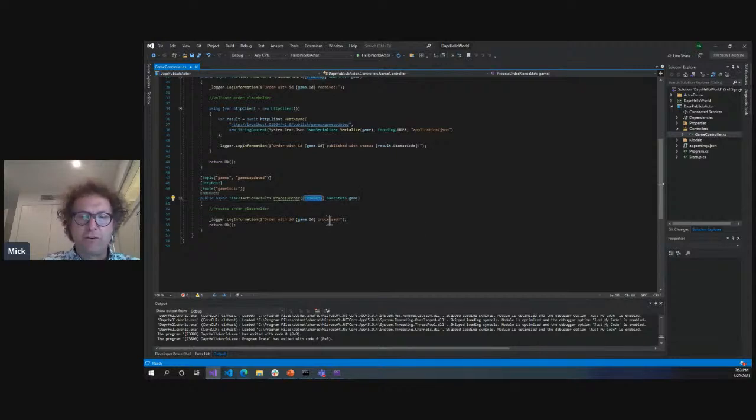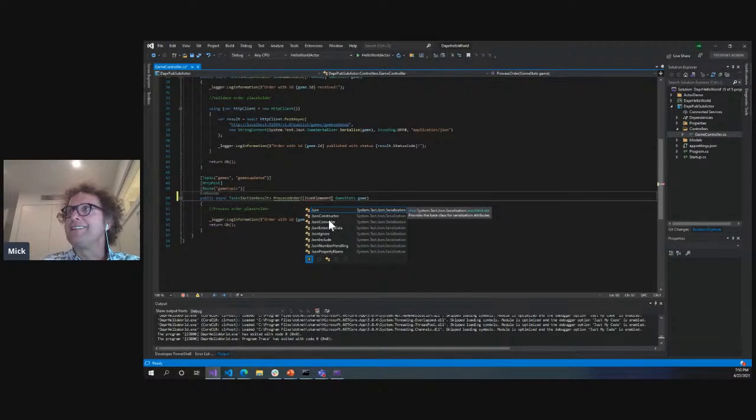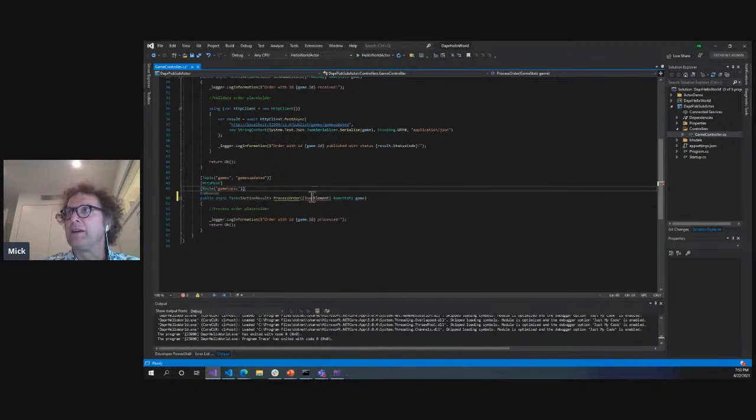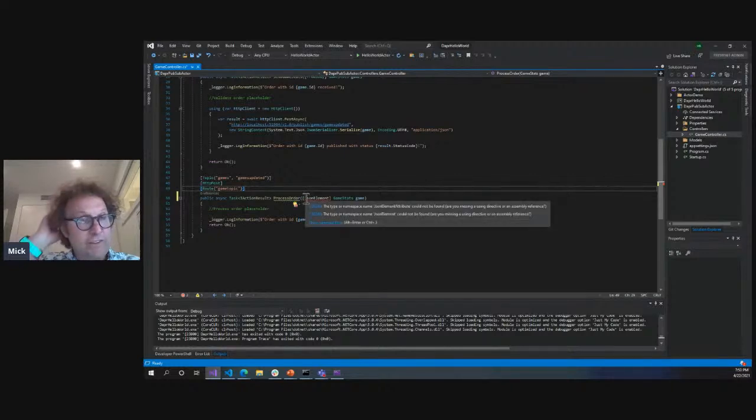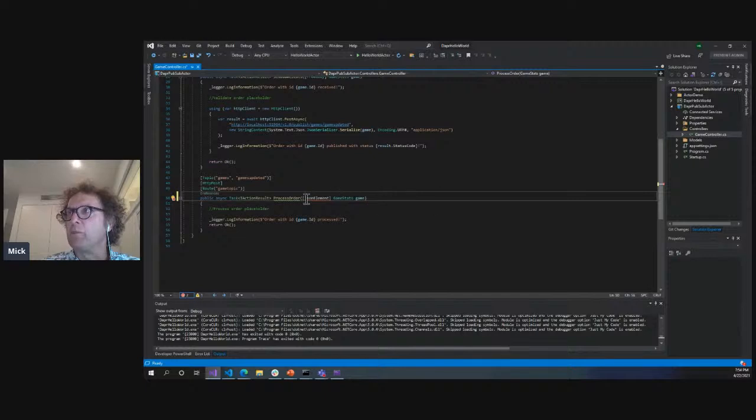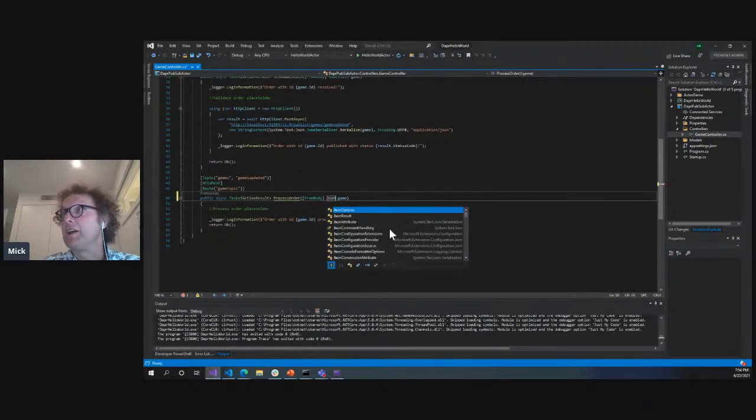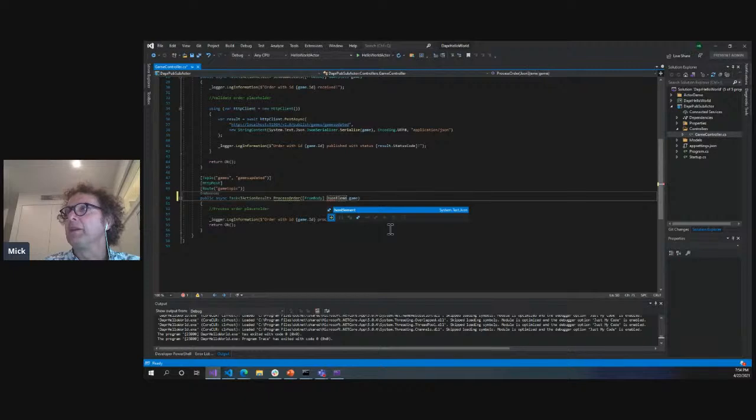Then instead of using from body, I can use JSON element, and it serves the same purpose, where it'll take whatever the JSON is coming in off the body and then serialize it into something that I can work with. Sorry, not the from body, but where I've got game stats, it's JSON element in there. And it's quite handy if you don't know the shape of the JSON that you're going to get.